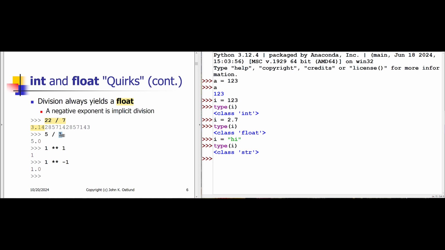Even dividing by 1 produces a float result. All right, so 5 divided by 1, which looks like you're not doing anything, in fact, gives you a floating point result, 5.0.